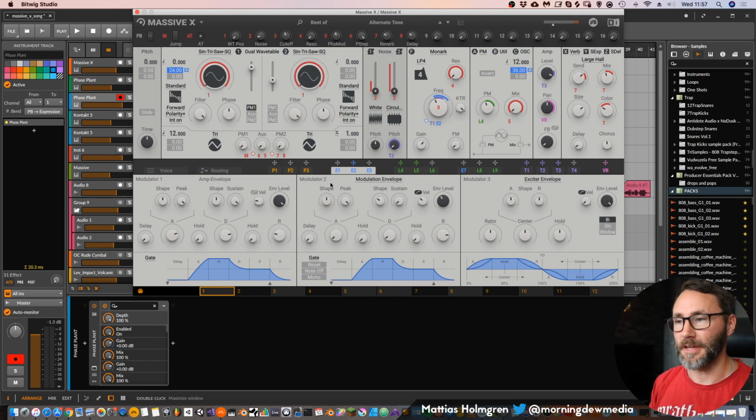Then we have the envelope section of Massive X, but please note that the parameter values do not update the envelope graphical display here. So we can't really tell by looking at the image if this is a pluck or if this is a pad. That's quite sad, but I bet Native Instruments is working hard on an update to fix this issue, because it's rudimentary to really know this.